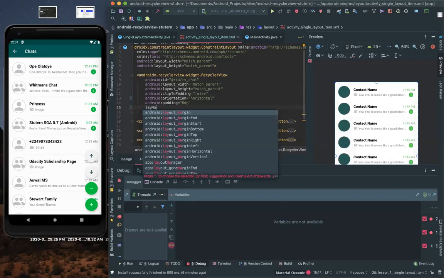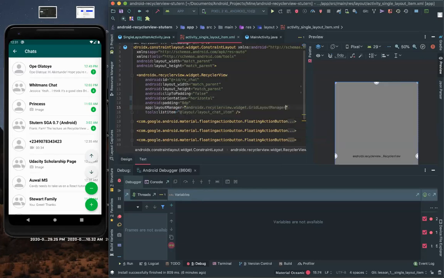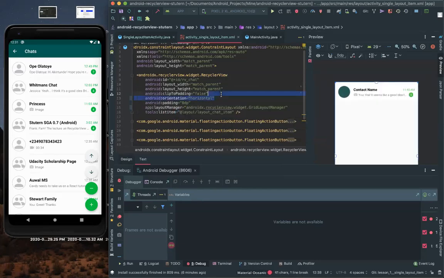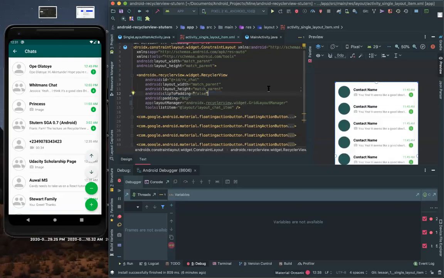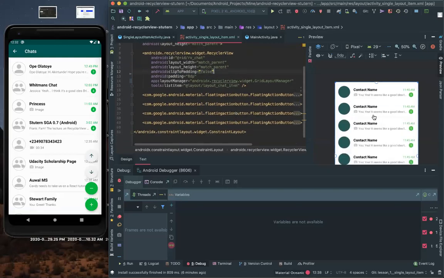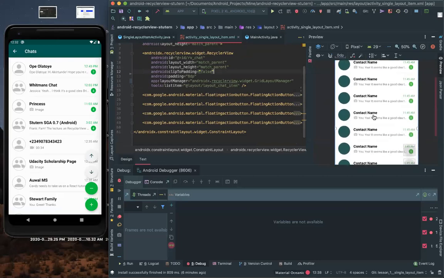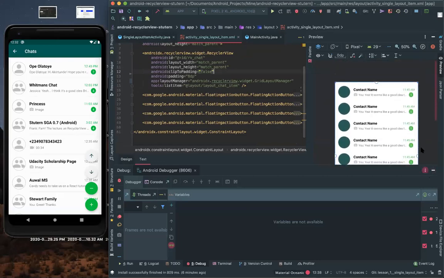So layout manager, let's use grid layout manager. So if you use grid layout manager, I want to show you something. Okay, all right, we may not be able to demonstrate that with our XML.